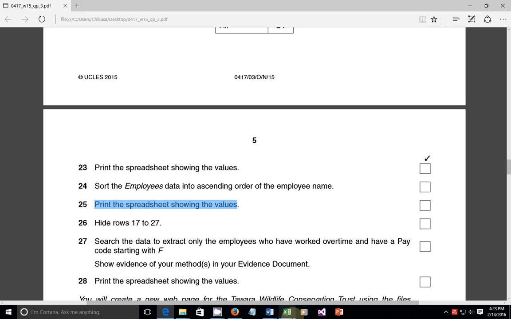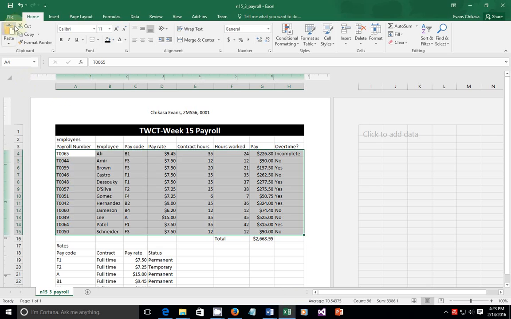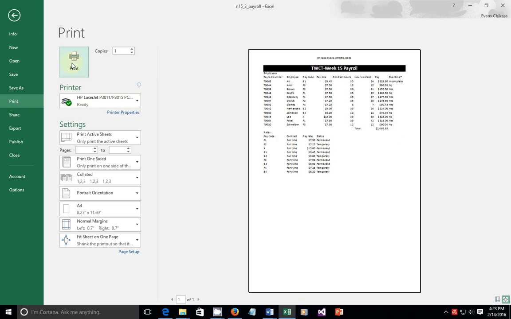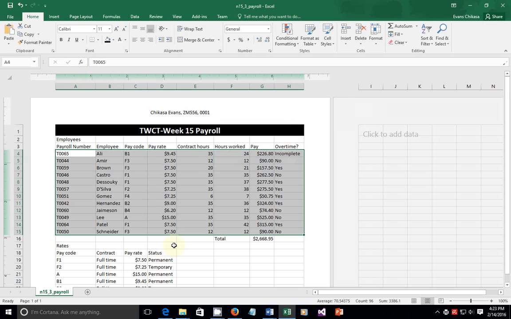All right, so the next one we're supposed to print the spreadsheet showing the values. So let's go back here and actually go to file and print, and then we need to print this showing the values. So it will fit a sheet on one page, and it's A4, and it looks perfect. There's nothing to add there. I'm just gonna click on print.